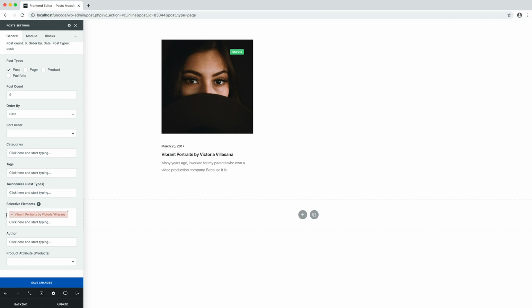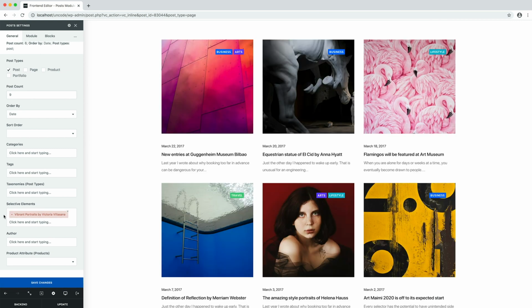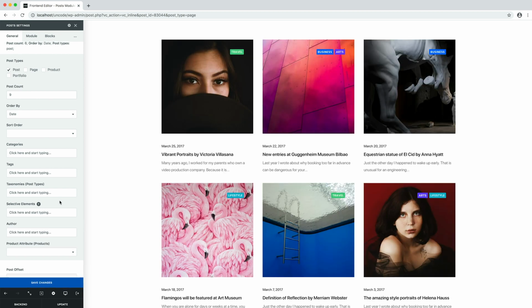Vice versa, it's possible to exclude specific elements by clicking on the plus. Now this is the only post that is excluded from the query. With this option, it's possible to display only specific blog articles, portfolio items, pages or products in a posts module. In the author field, as suggested by the name, it's possible to select articles of a specific author.